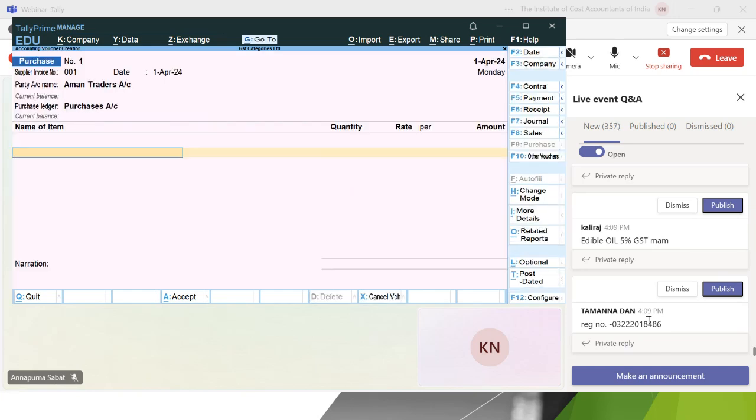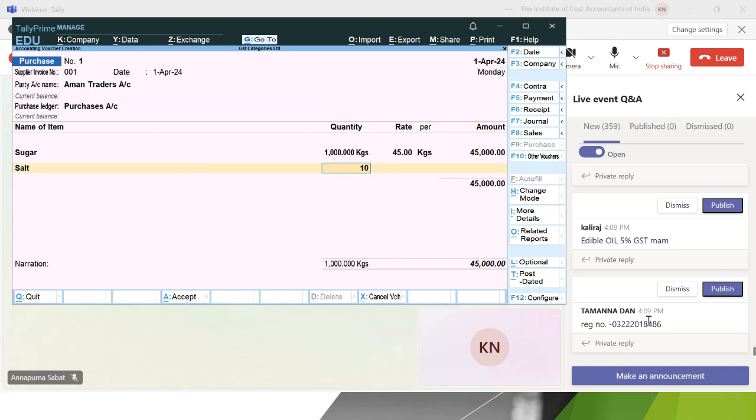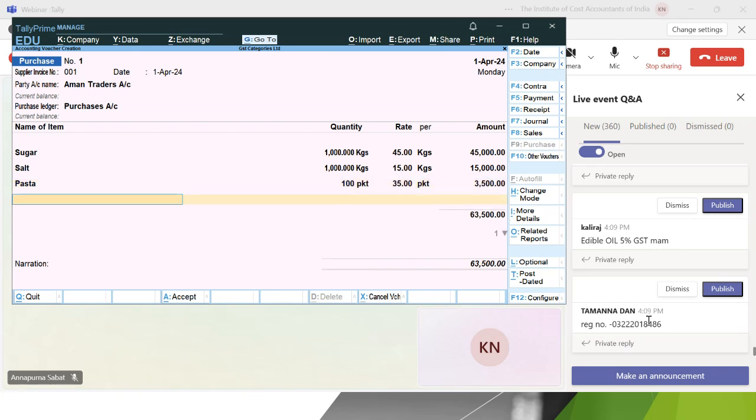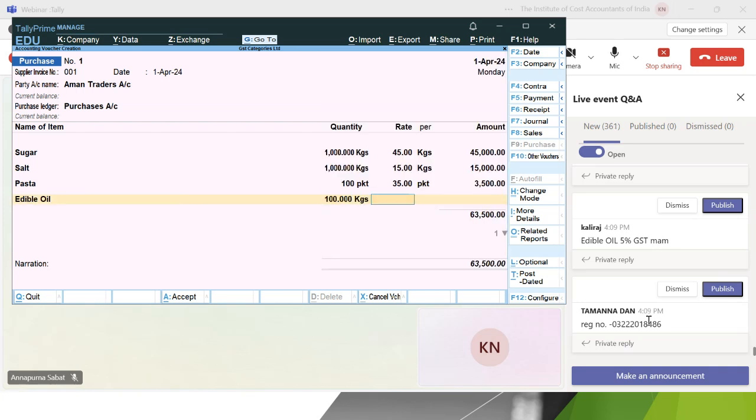Then purchase account. Just select sugar, and the quantity purchased is 1000 kgs at the rate of 45 rupees. Then salt. I purchased 100,000 kgs of salt at the rate of 15 rupees. Then pasta. I purchased 100 packets of pasta at the rate of 35 rupees. Then I purchased edible oil, 100 kgs at the rate of 120 rupees per kg.